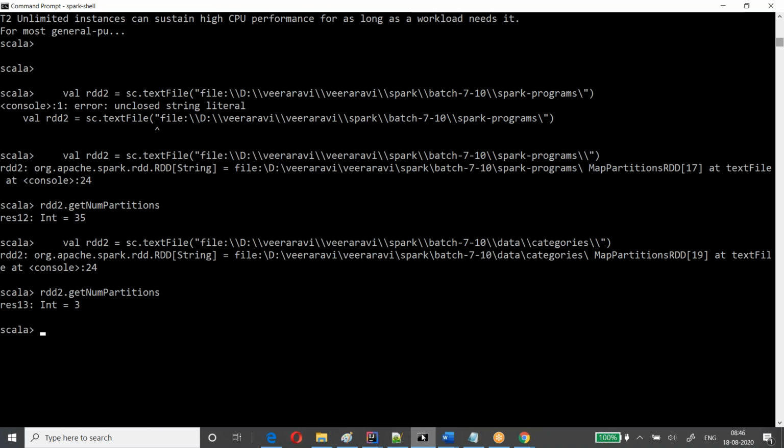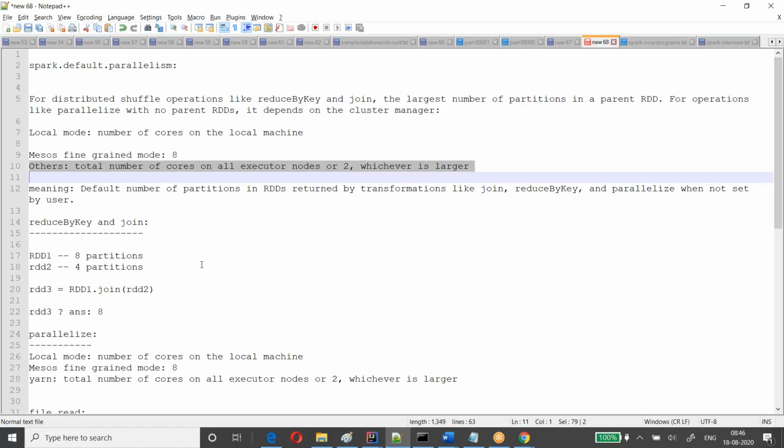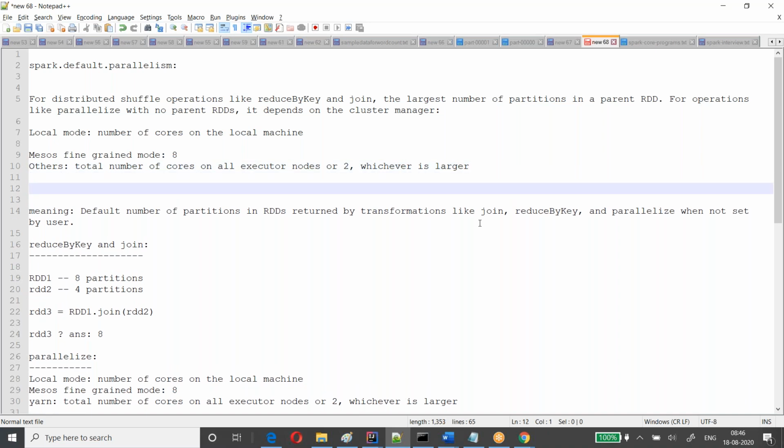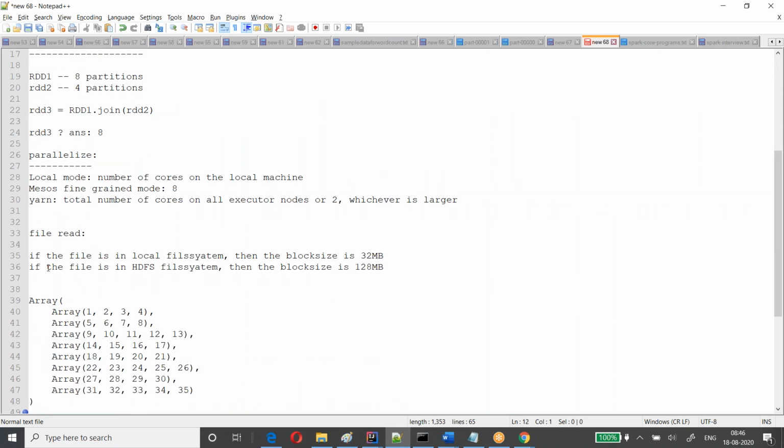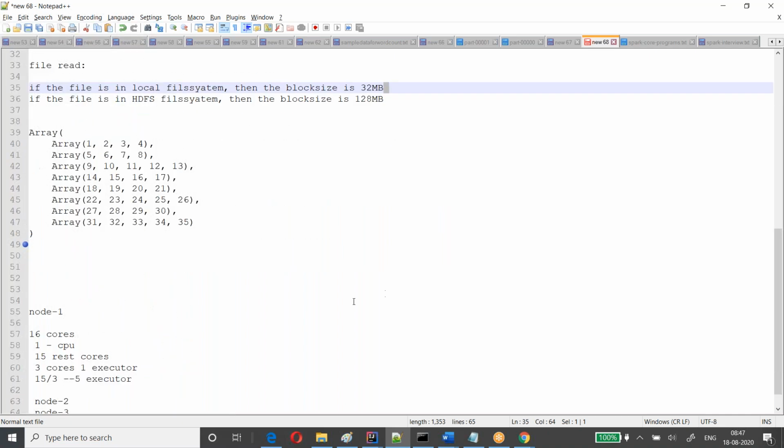Are you getting it? I know it's a little confusing. As per this, the total number of cores or all executor nodes is 2, whichever is larger. But that is for parallelize. That's what I explained yesterday. For the file read, if you are reading from the local file, 32 MB is the block size. Correct? This is what we discussed yesterday.